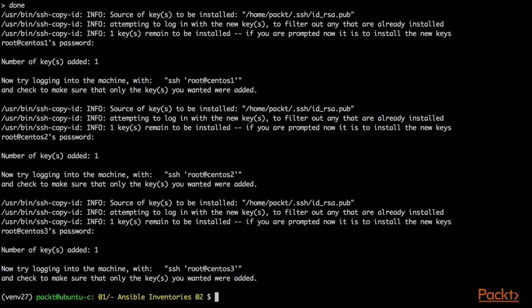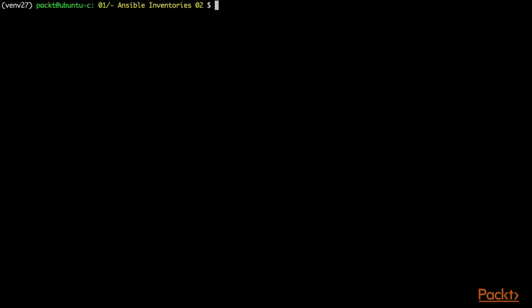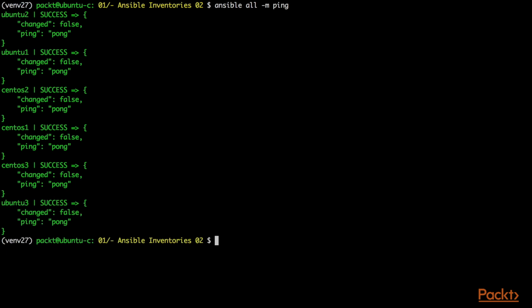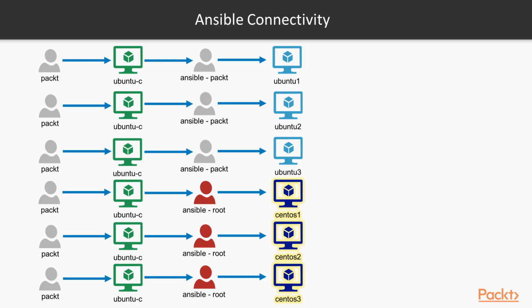Okay, great, that's done. And let's give the ping a try. Okay, great. So now all of these are connecting, and with this change, our connectivity now looks like the following. We're now connecting from the Ubuntu-C as root for the CentOS hosts, and I've added a glow to these hosts to show that we have root connectivity.